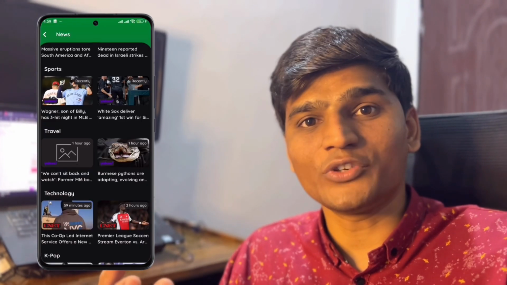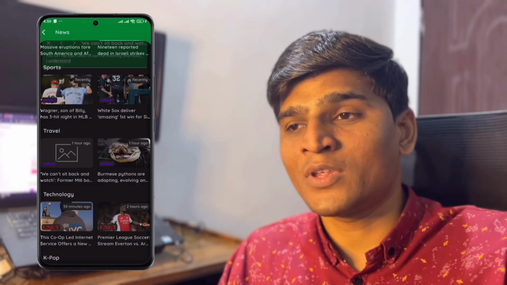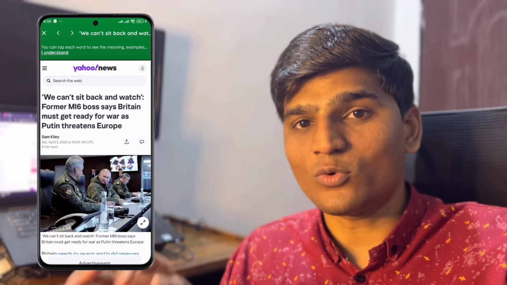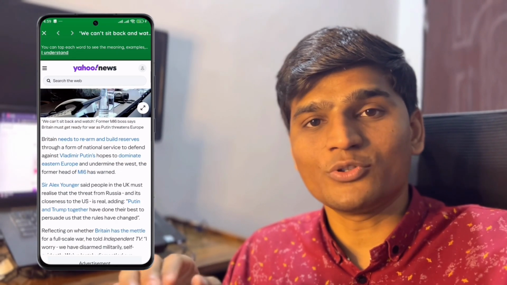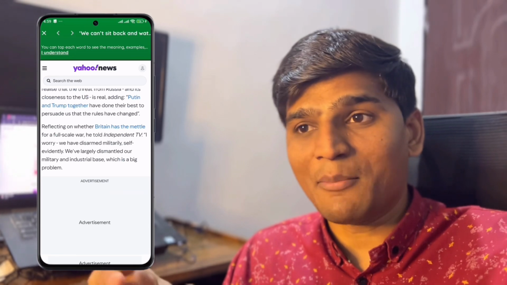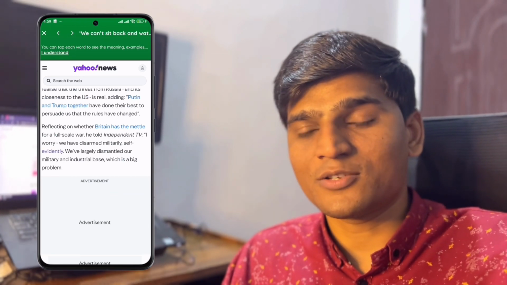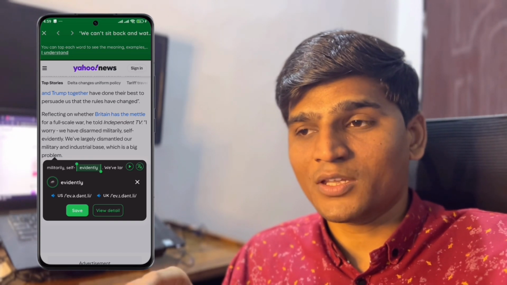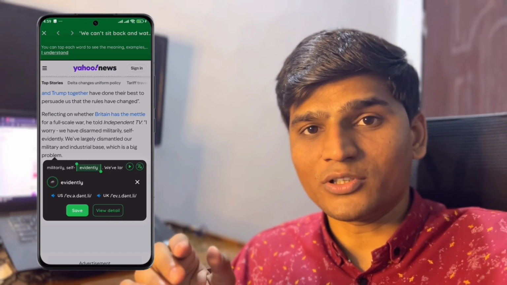For example, if you're reading anything or watching anything, while reading, you're not able to understand some words. You don't need to go out of this app. Simply click any word in the article. You will be able to see pronunciation in American English or British English. You can see some examples and try to edit this word. So definitely you want to learn this word, right?